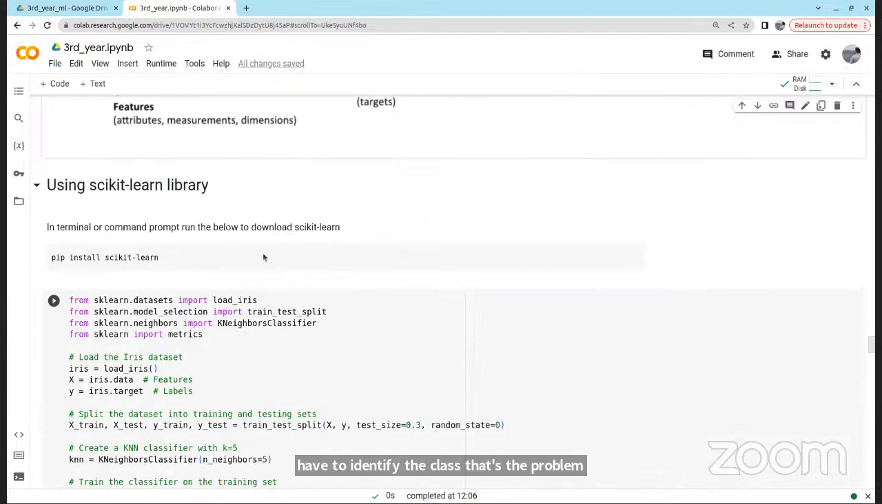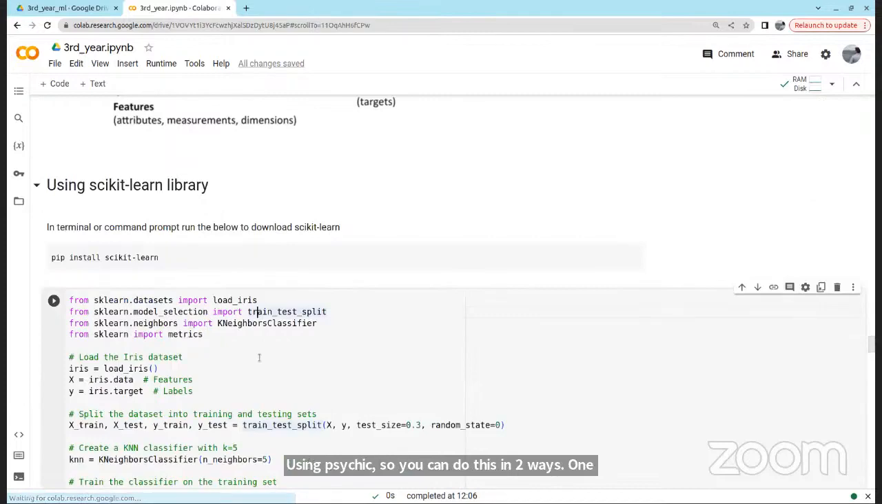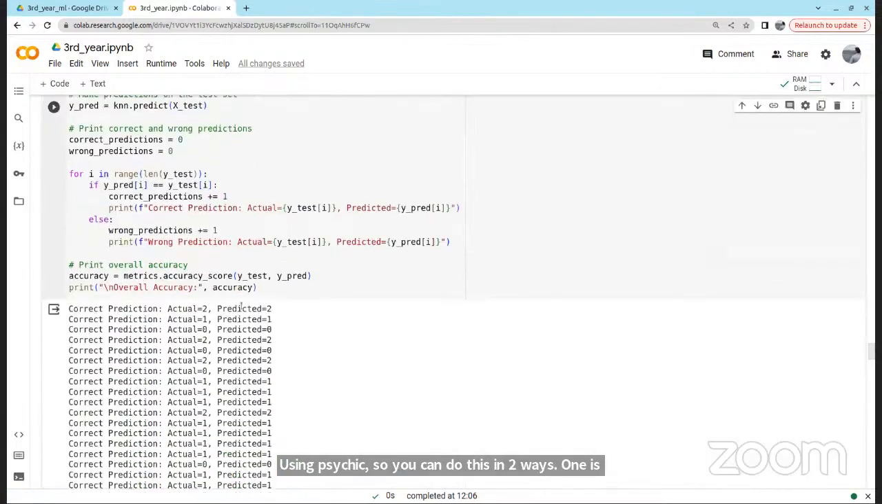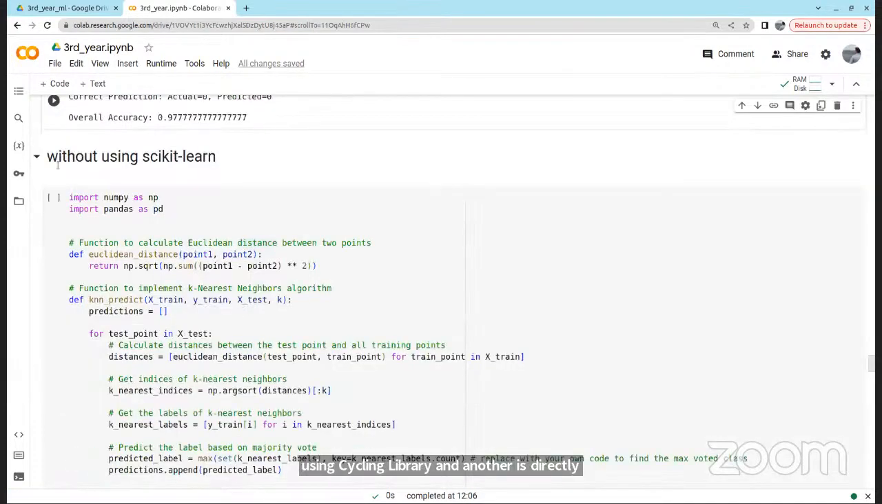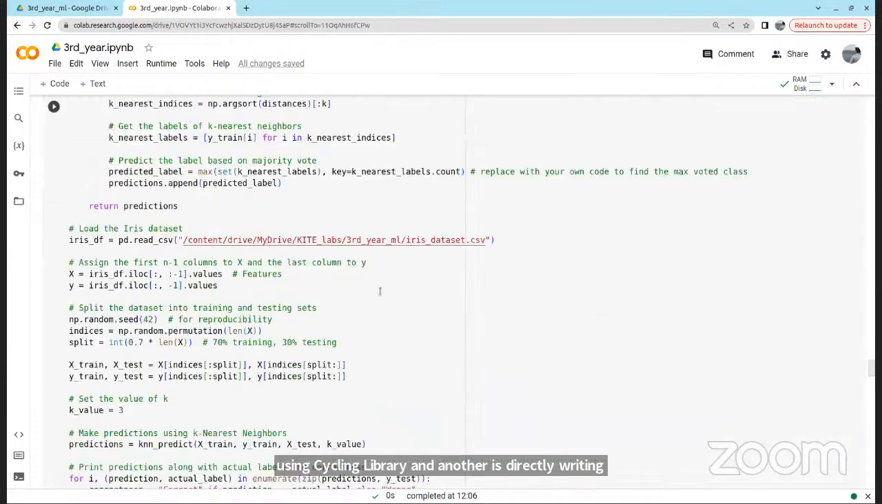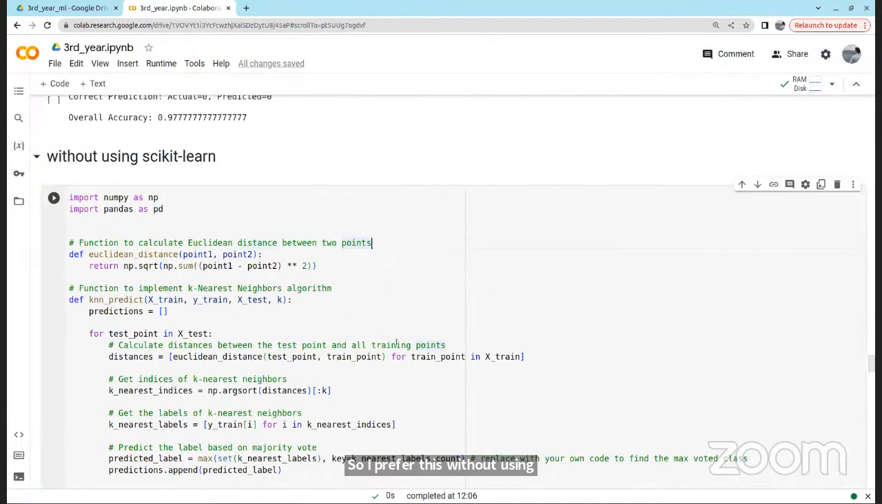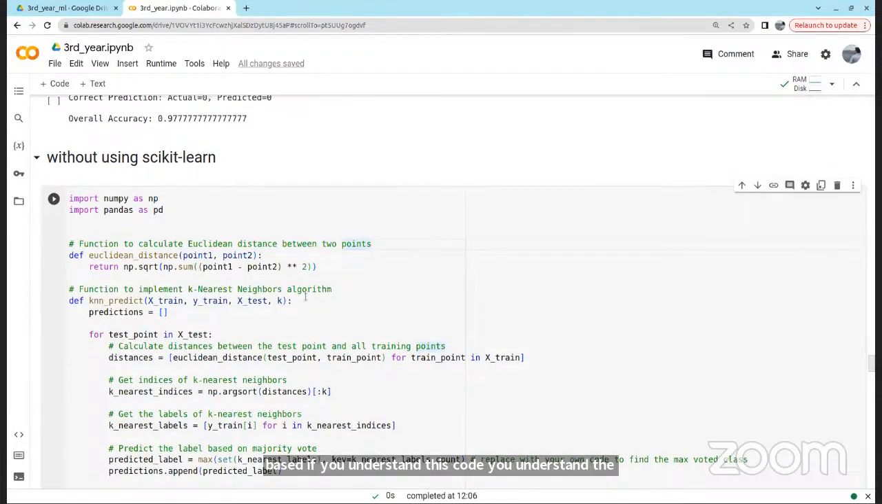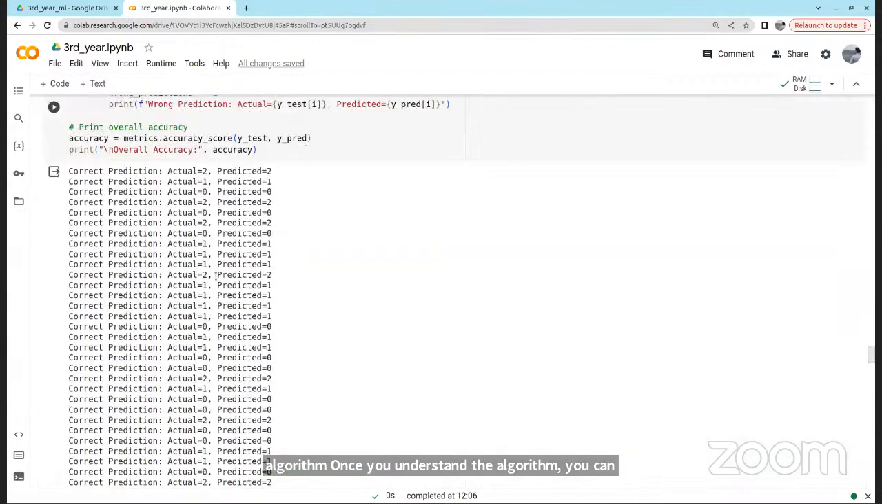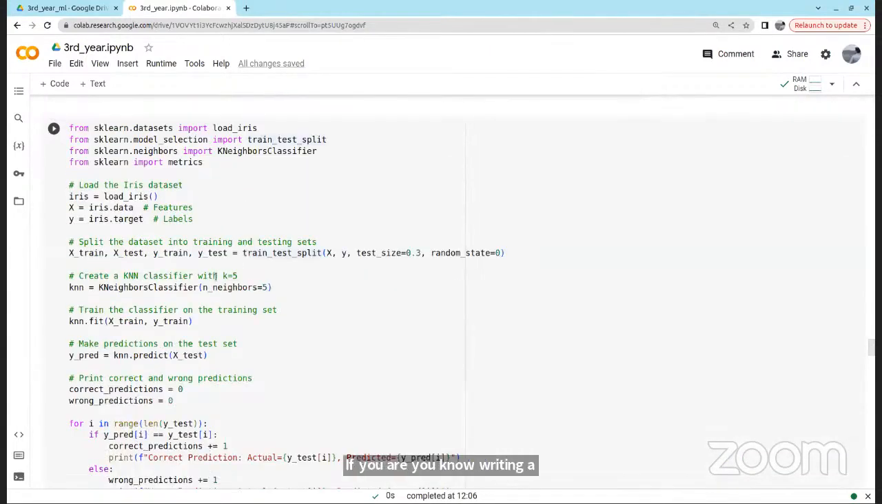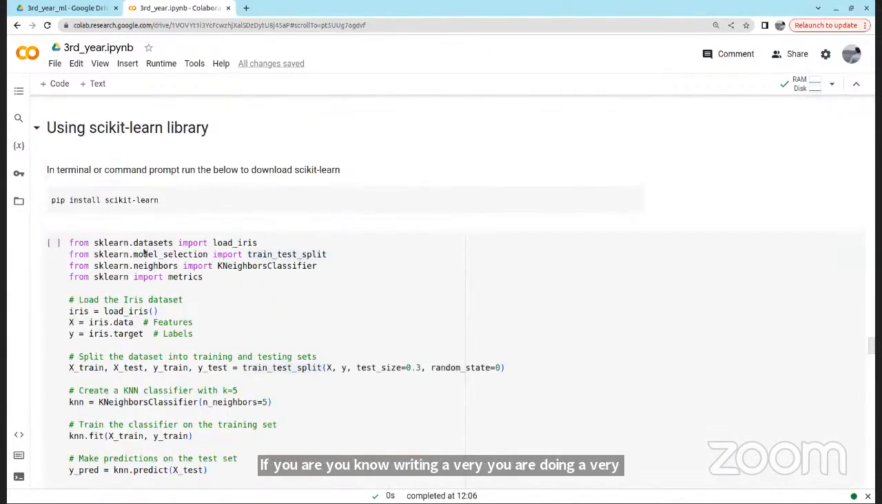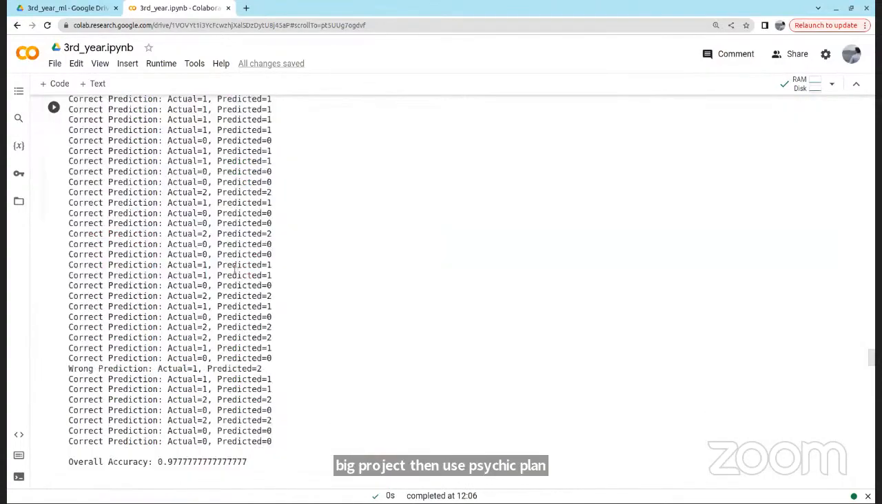You can do this in 2 ways. One is using the scikit-learn library, another is directly writing your own code without using scikit-learn. I prefer this one without using scikit-learn, because if you understand this code, you understand the algorithm. Once you understand the algorithm, you can write your own code. In general, if you're doing a very big project, then use scikit-learn. Otherwise, it's always better to write your own code.